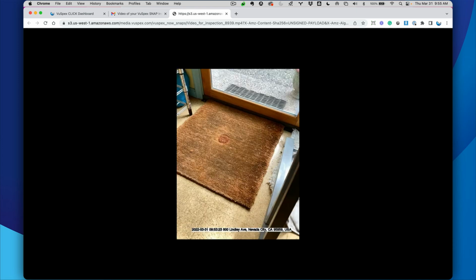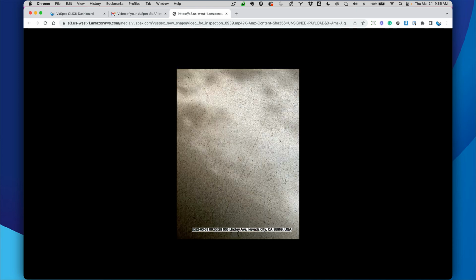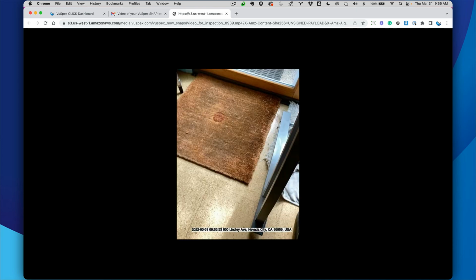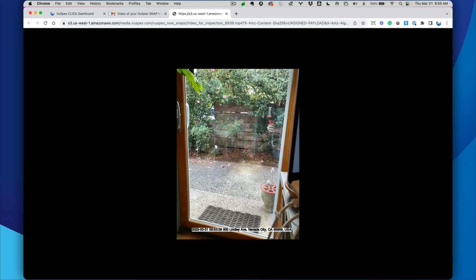So this is kind of handy because it's a single link that basically contains a video of all the photos in a slideshow. You can just scrub through the video. So it's a single file, very easy. If you just want to send that to somebody, they could see that. It includes the date, the timestamp, and the GPS location.